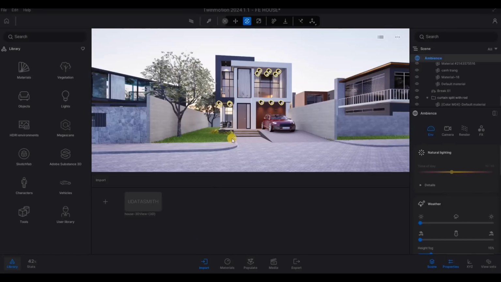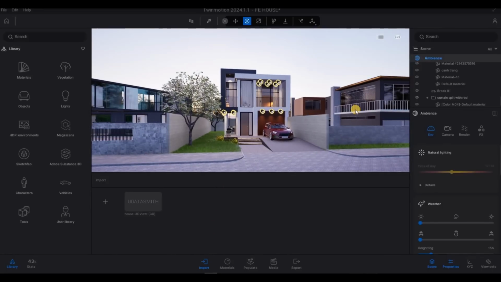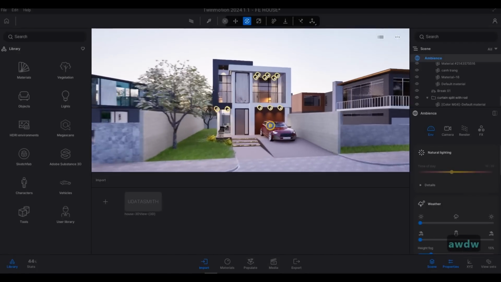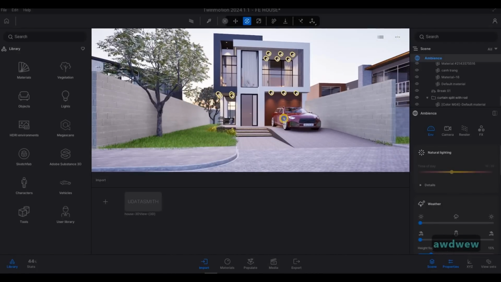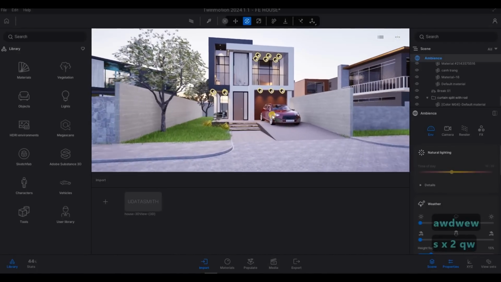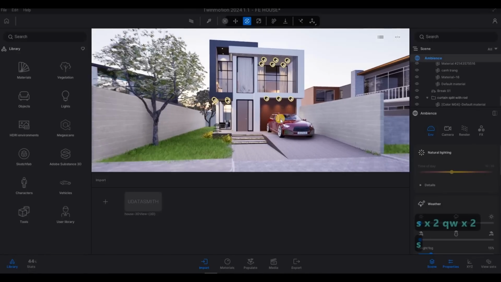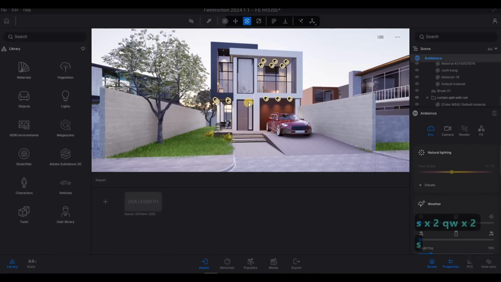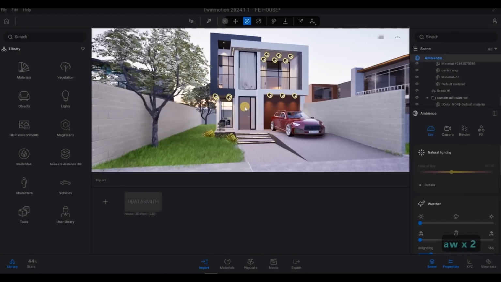So in the last video, we were able to add all the grass and trees, and also we added some houses that are already made, from my user library. You could just go and search for houses on 3D Warehouse, so you can do that.